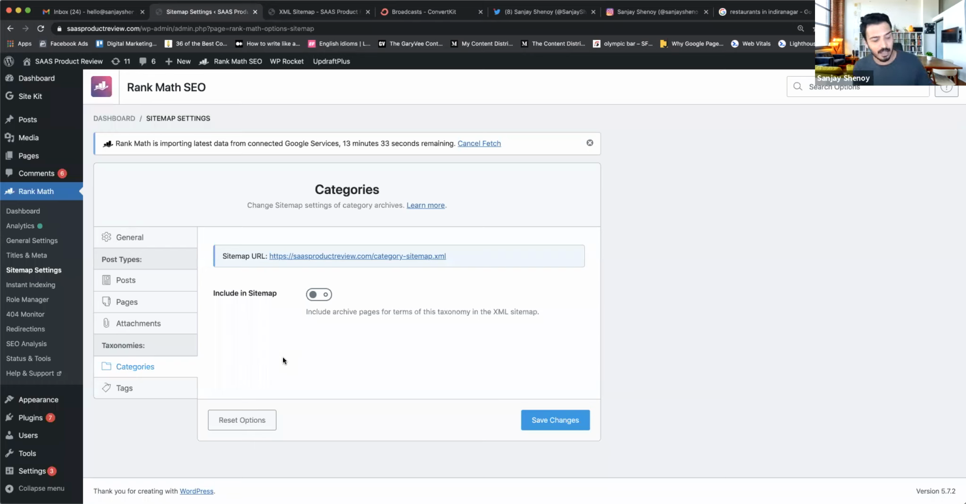Or if you have a multi-topic WordPress website, wherein you are putting in multiple different kinds of topics, and you have different categories under that, then you can probably have category pages. So then you can include it in the sitemap. But if you don't have multiple categories as of now, I would not recommend putting categories as part of the sitemap itself. Same thing with tags.